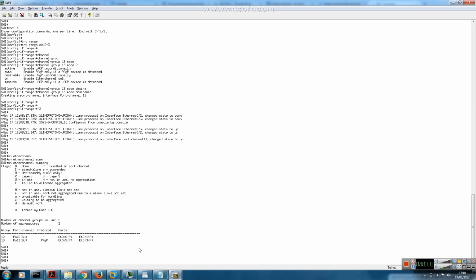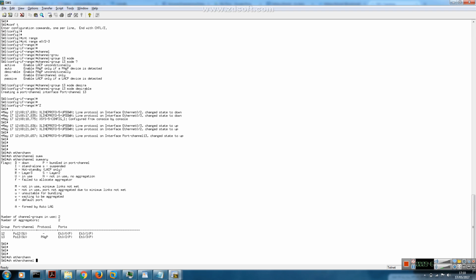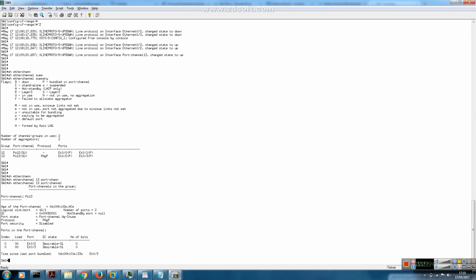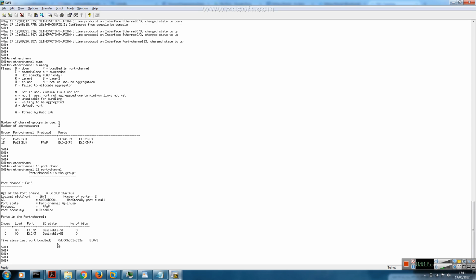So another command we can use just to double check which switch is using active interfaces and which one is using passive is show etherchannel 13 port-channel. Right, we can just double check. So we configured switch 1 interfaces as desirable. So this command is useful just to check that information.